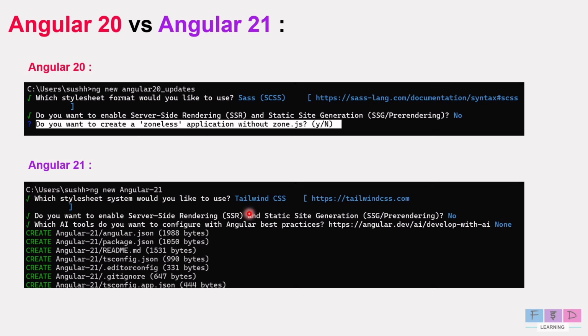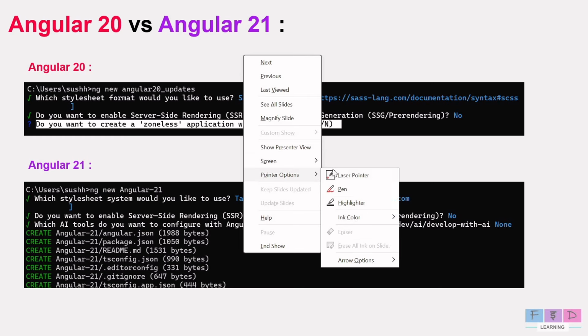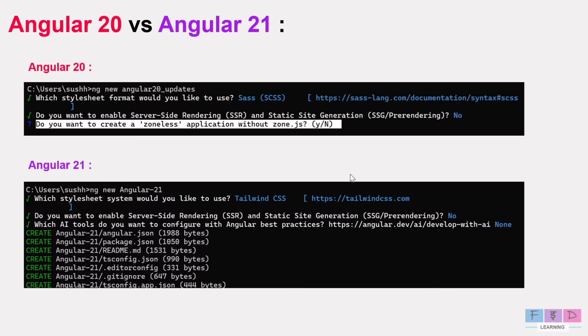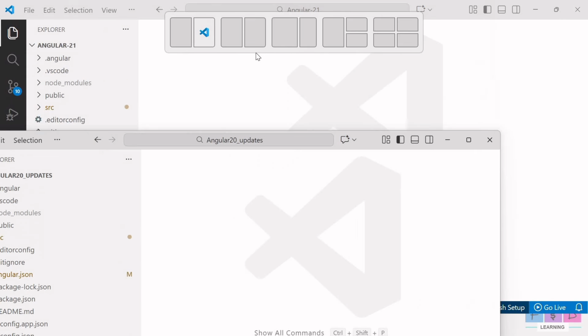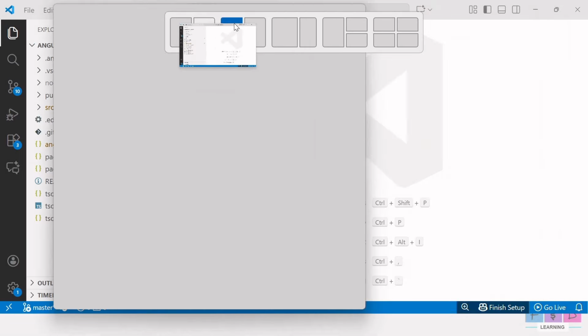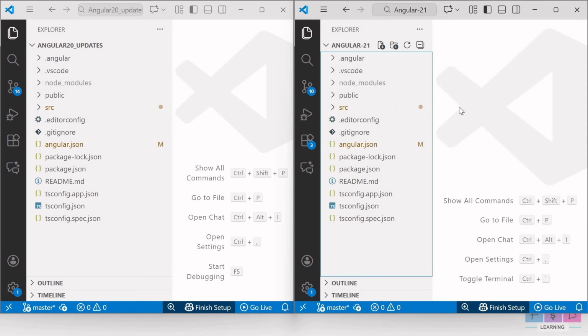You only have to select this style sheet, then server side rendering, and then AI tools. After that, your Angular 21 project will get created for you. Now next, to see the difference, I have opened two Visual Studio Code editors, one for an Angular 20 project and one for an Angular 21 project.